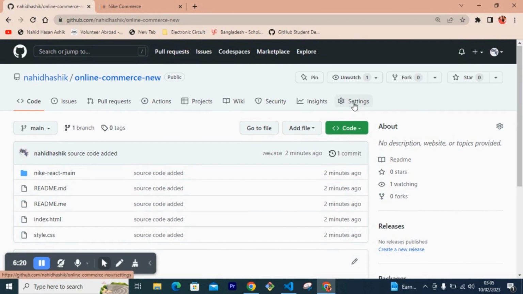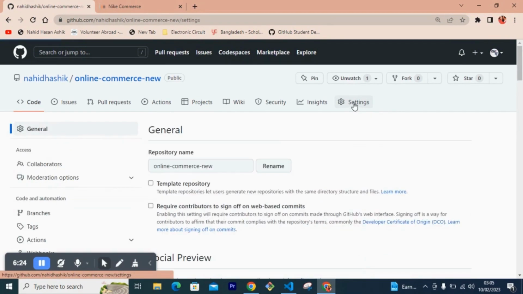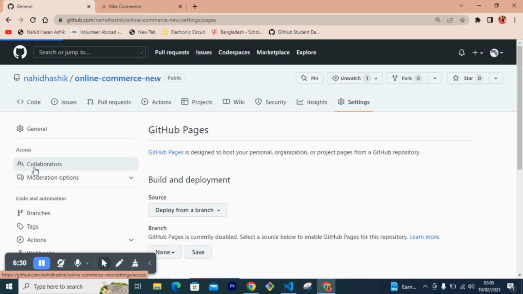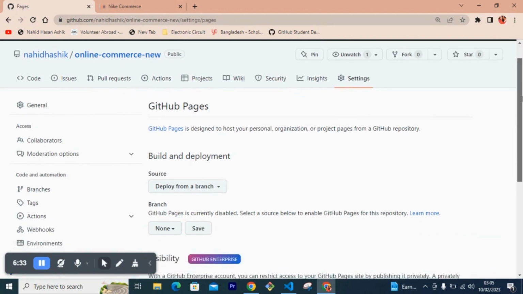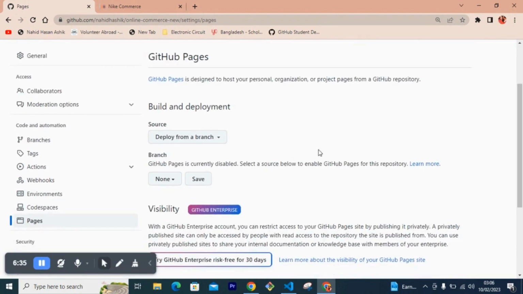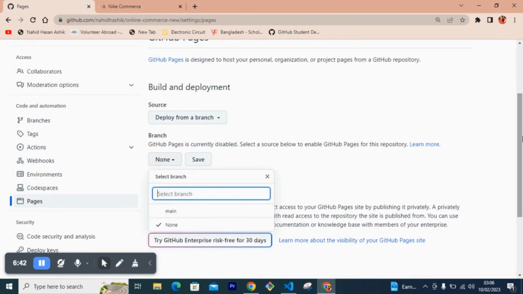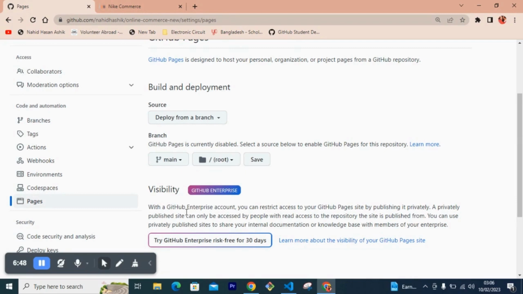We have to go to the settings options, then Pages, and select branch. This repository, we only have one branch. It's the main branch, so I selected the main branch and save.